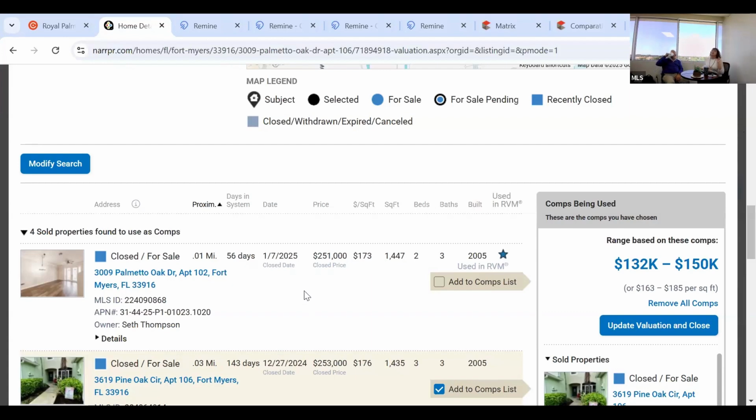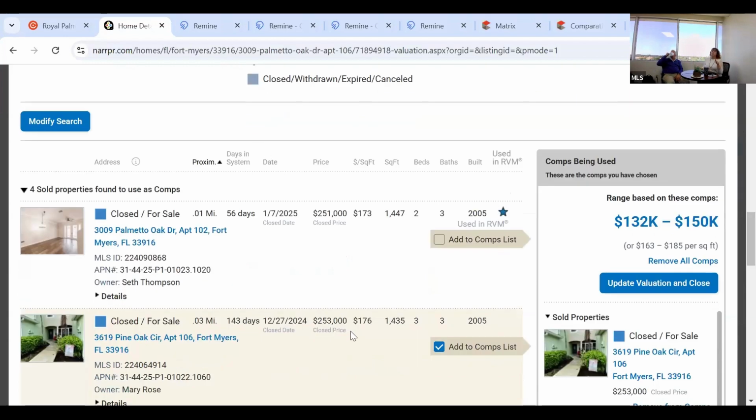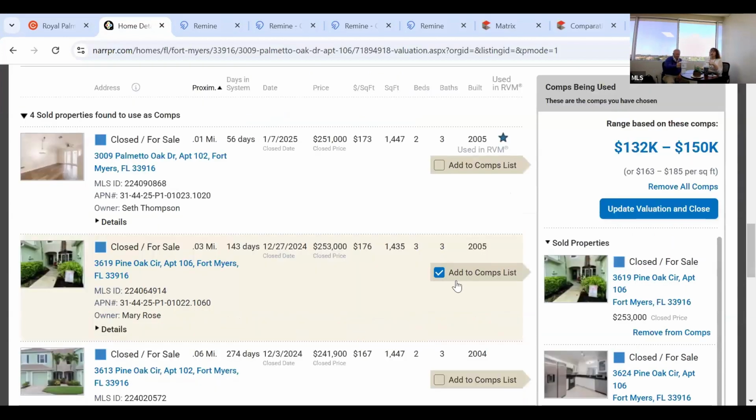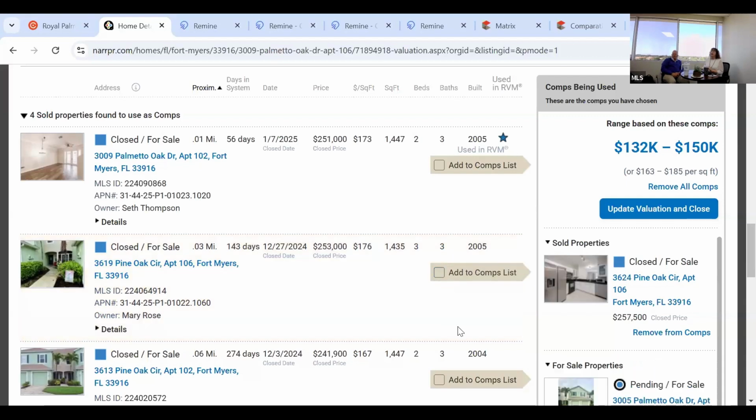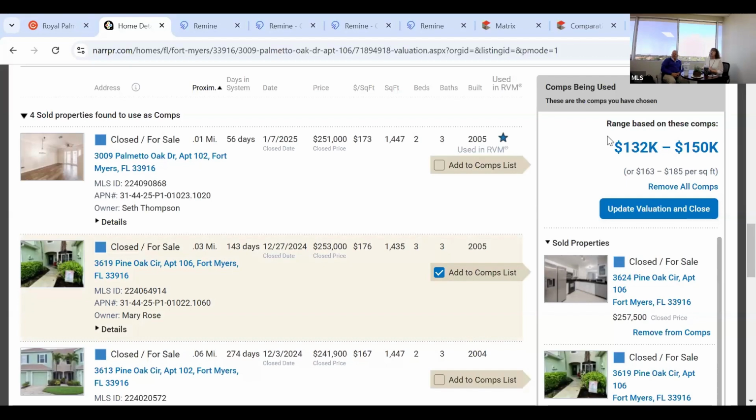So once you select out which properties you want, just by clicking the checkbox over here, you can see they've added into the right-hand side over here. If you accidentally click something, you can simply unclick it and remove it, add it back as needed. So it will update here on the side. The range is anywhere from 132K to 152K. Do I have rentals in here?